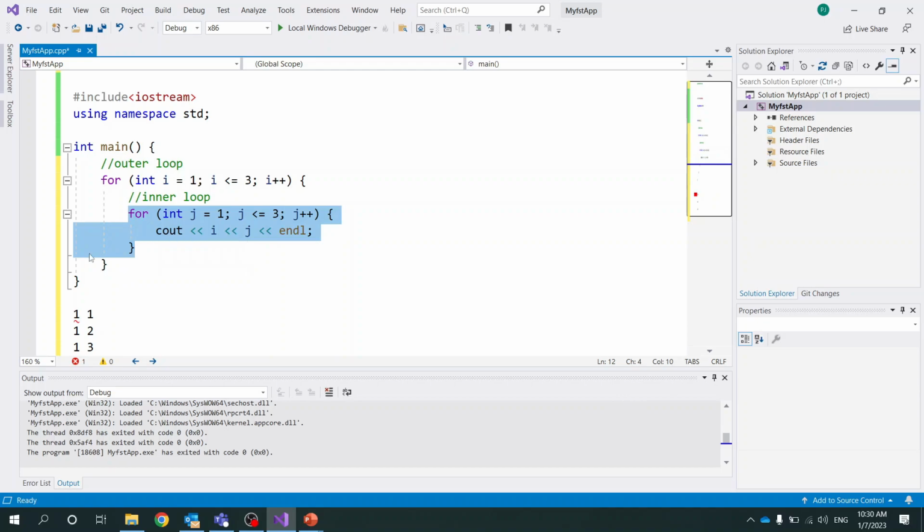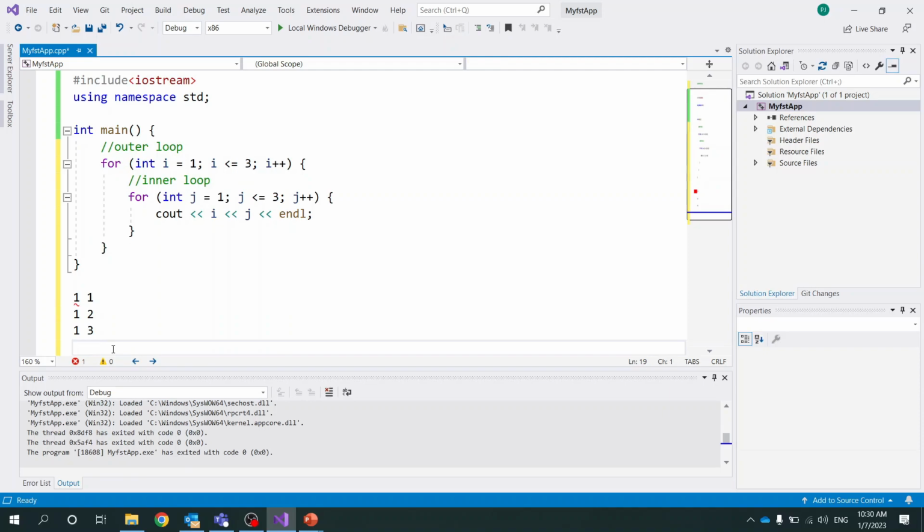Now it will come back to the outer loop, and here the value of i will be incremented to 2. Now again the inner loop will be executed three times, so my output will be 2 1, 2 2, 2 3, like this. This will be repeated until all these conditions are met. Now we will see the output for this program.